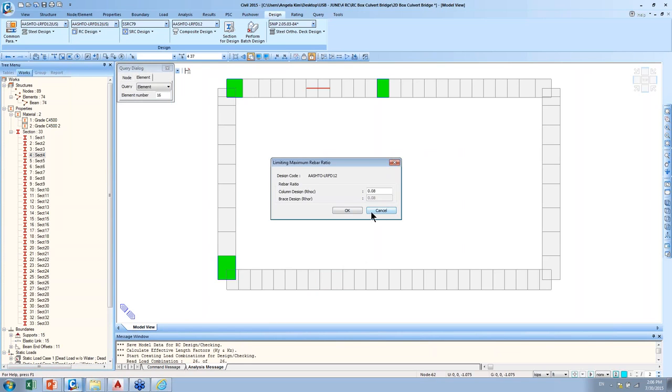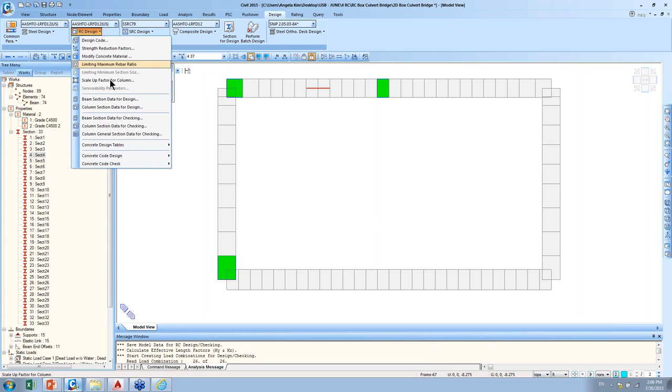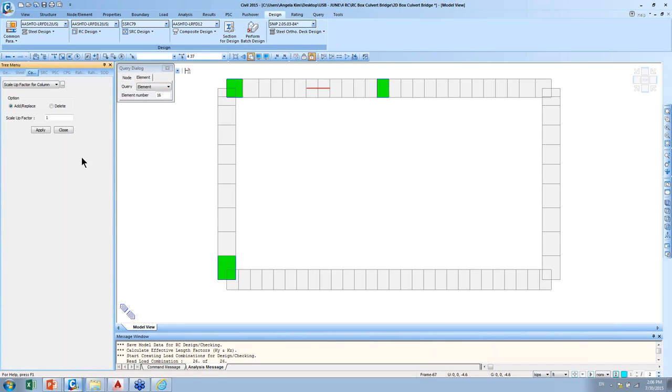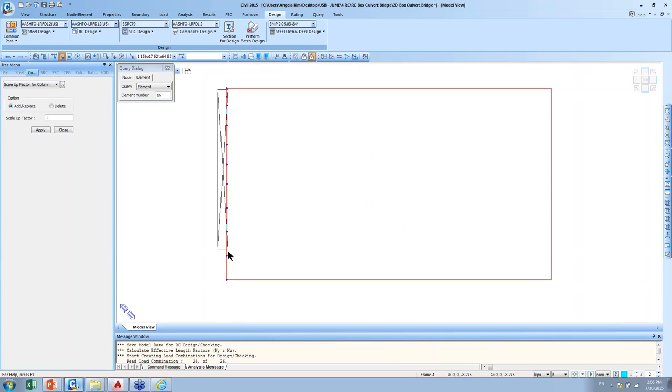Modify the limiting maximum rebar ratio. There is also a scale up factor for the columns if you want to do so. You can choose the column portion, which is the vertical members, and apply the factor.